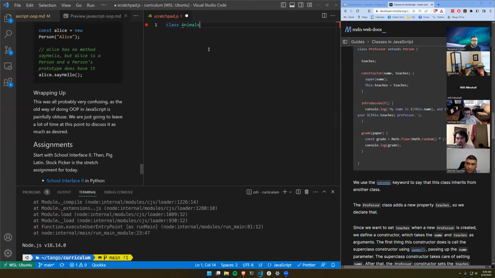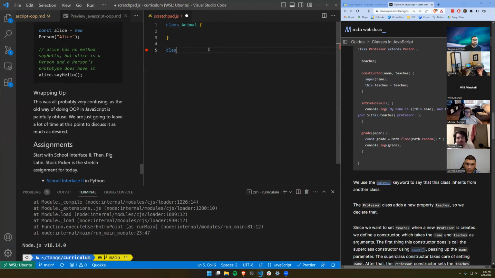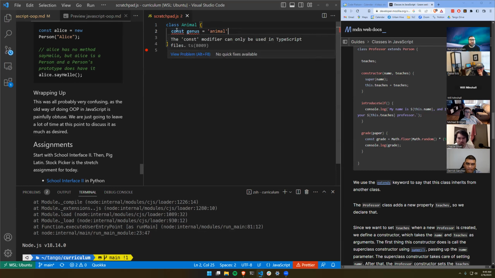So if I had an animal, just to demonstrate, and I would say that every animal has a genus, the way you do that is you just write it up here. So I would say genus equals animal. It seemingly doesn't like this. Why doesn't it like it? Okay, I think it just wants me to write it like that.